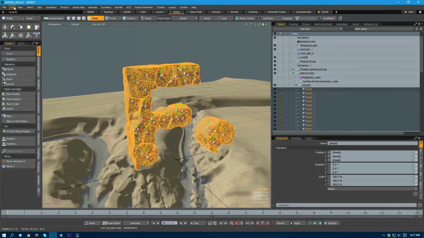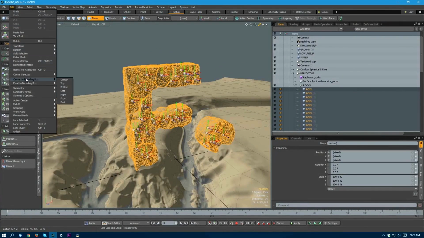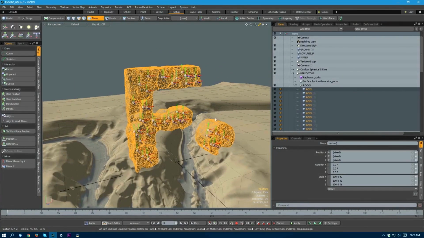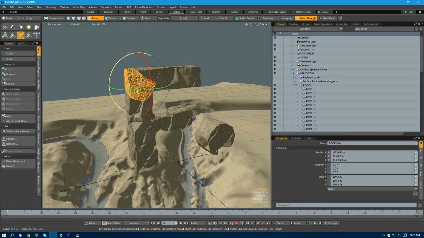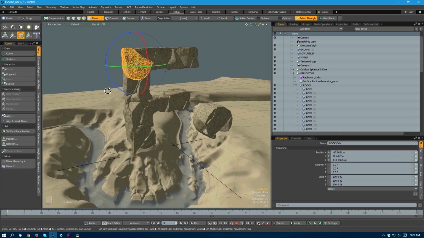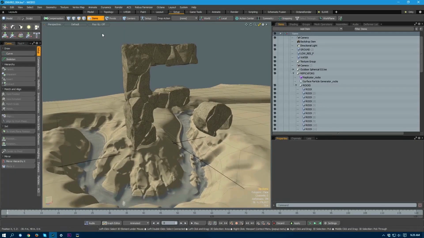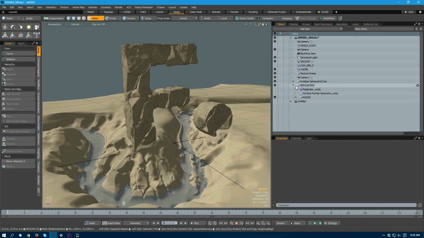The only thing I did is I went to the center, to bounding box center, and that will put the pivot of each of the rocks in the center of the rock. So when they align with the replicator, they will not float above the surface.